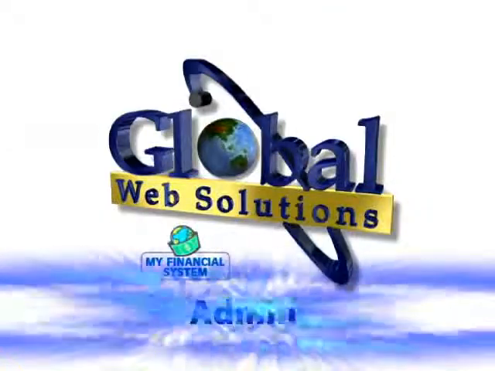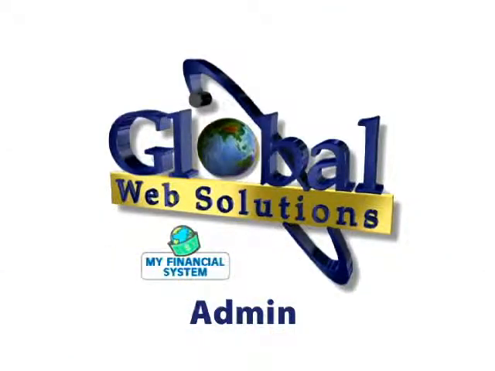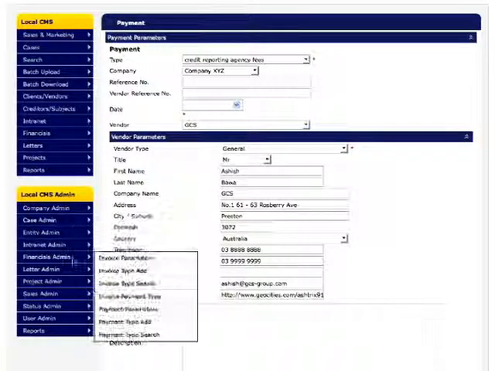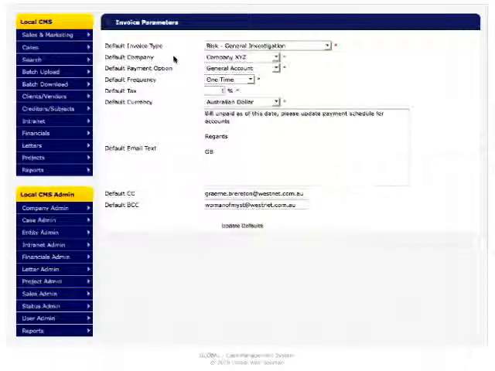Now that we have seen the front end of the financial system, let me take you through a quick preview of the admin area. Under the local CMS Admin tab, you will see the Financials Admin section. Here you will see Invoice Parameters, Invoice Type Add, Invoice Type Search, Invoice Payment Type, Payment Parameters, Payment Type Add, and Payment Type Search. Invoice Parameters allows you to set defaults for your invoices, such as invoice type, company, email, text, and more.